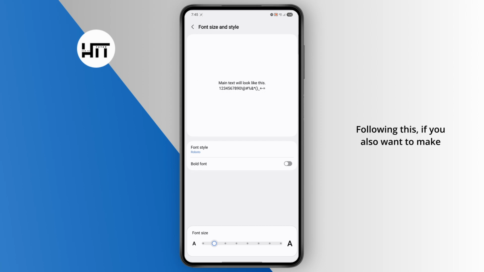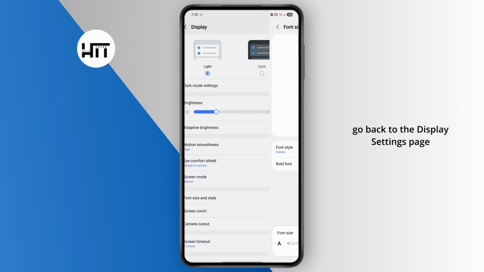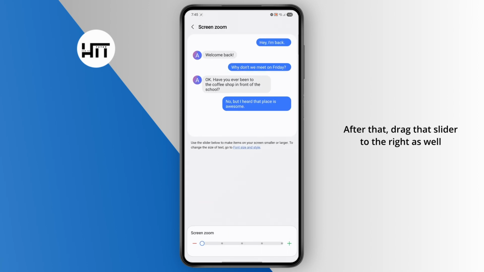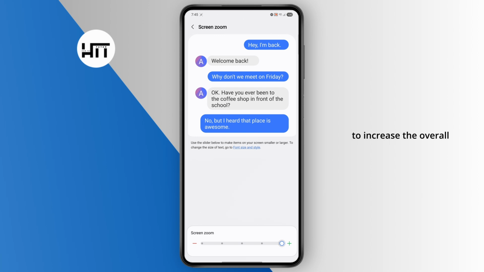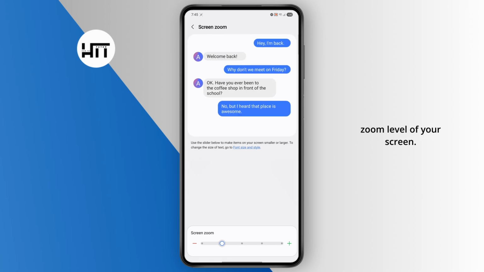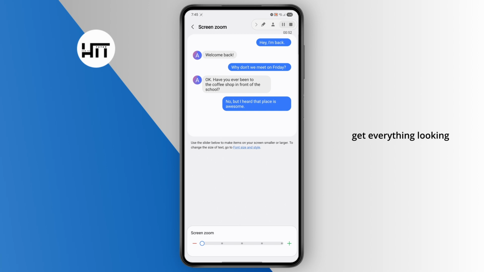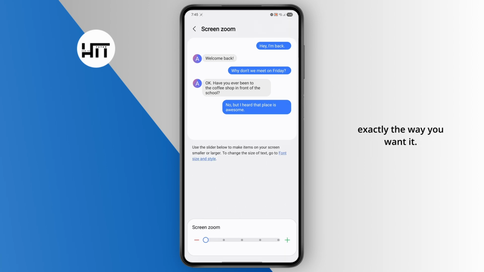Following this, if you also want to make everything on your screen bigger, including icons and UI elements, go back to the Display Settings page and tap Screen Zoom instead. After that, drag that slider to the right as well to increase the overall zoom level of your screen. From here, you can combine both adjustments to get everything looking exactly the way you want it.